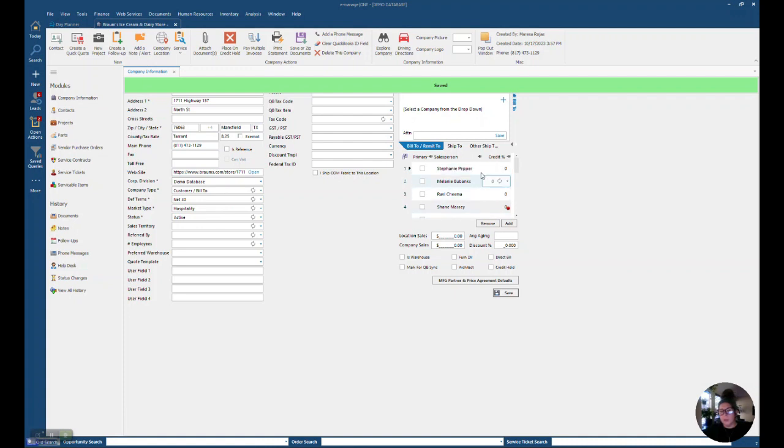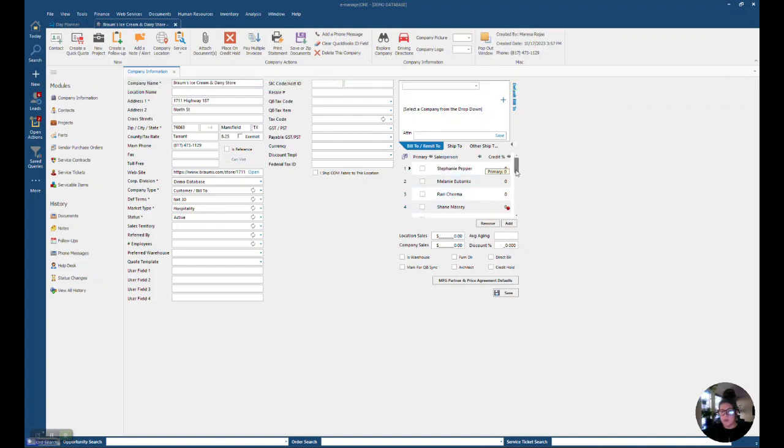It will auto-populate the salespeople over here. You'll select what salesperson this is going to and the percentage. Easy peasy. And that is how you use the prospecting tool to create a new company.